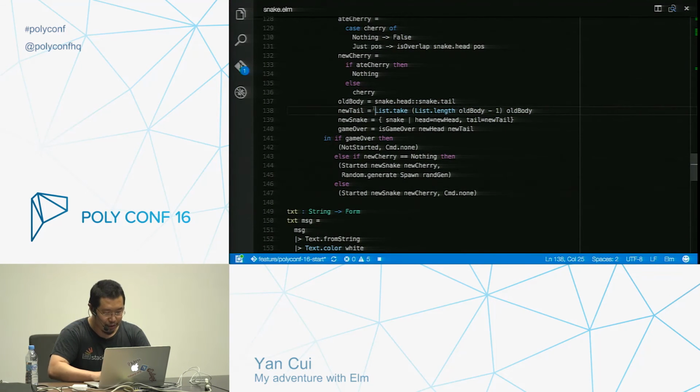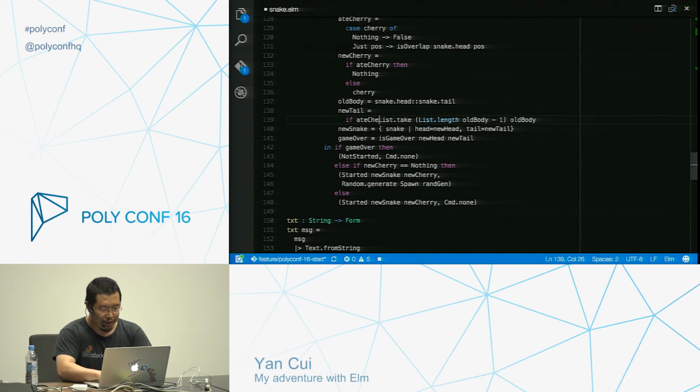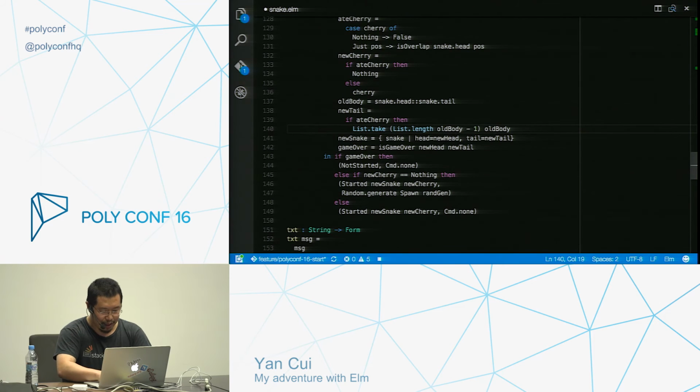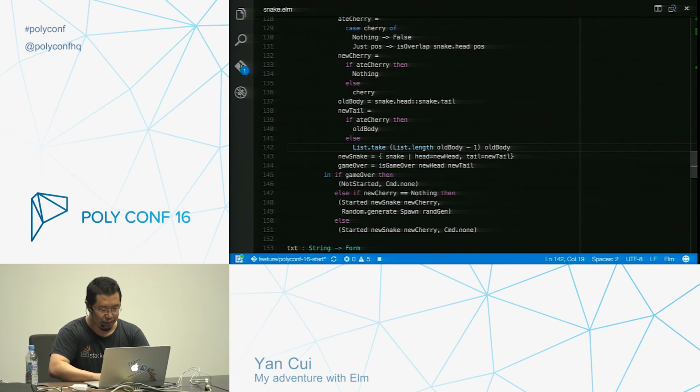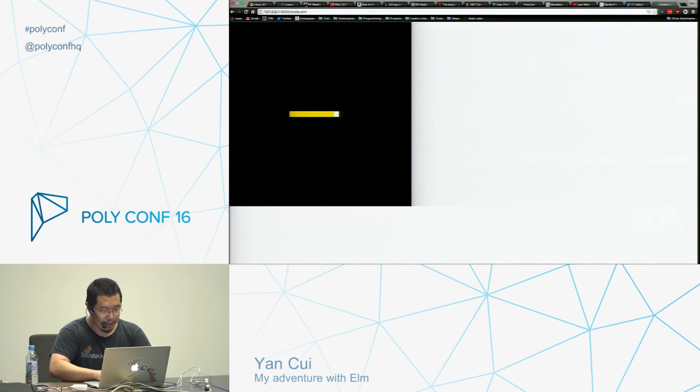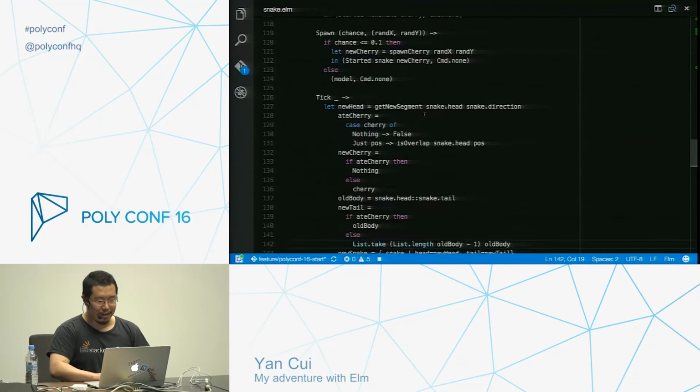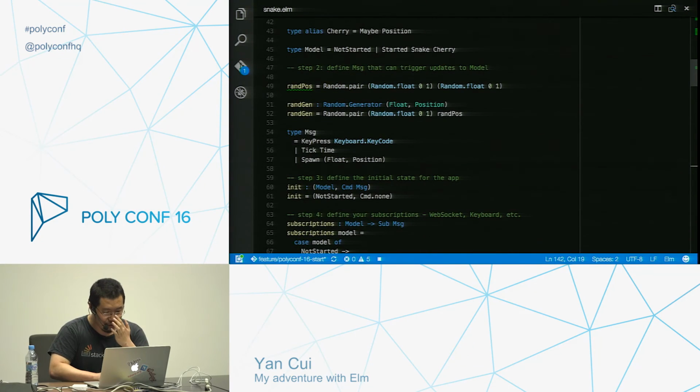So one more change. If we ate the Sheree, then we're going to take the old body as a whole. Otherwise, we're going to trim off the last segment. So now, if I refresh, hopefully you will see soon that the snake's body is visibly longer. Are you convinced yet? Yes? Okay, cool. All right, we still got like 8 minutes, I think, so let's do a few more things.